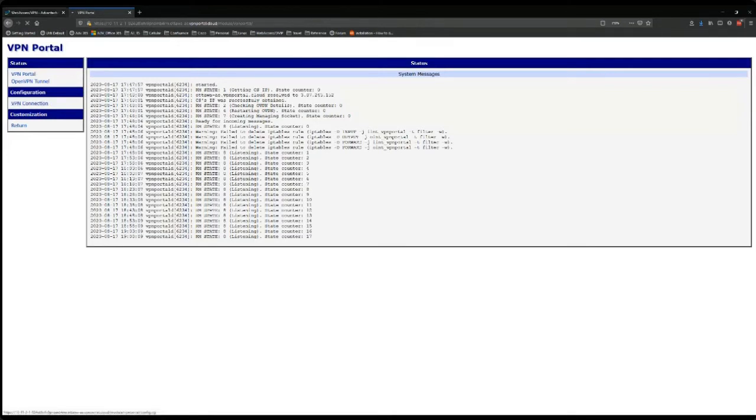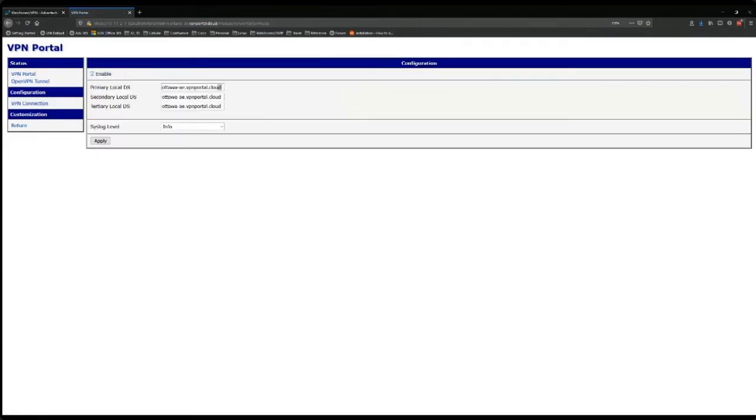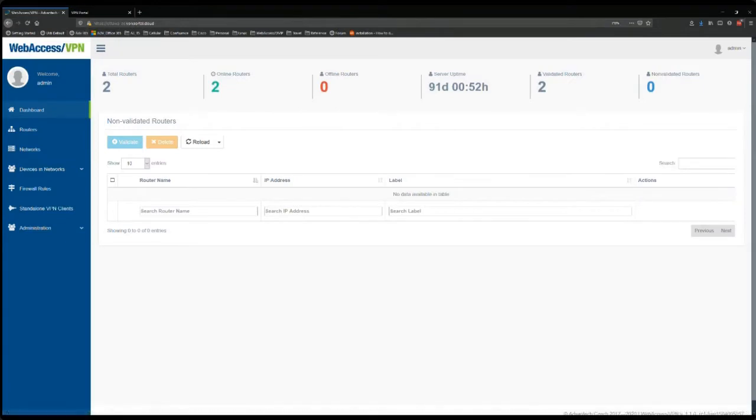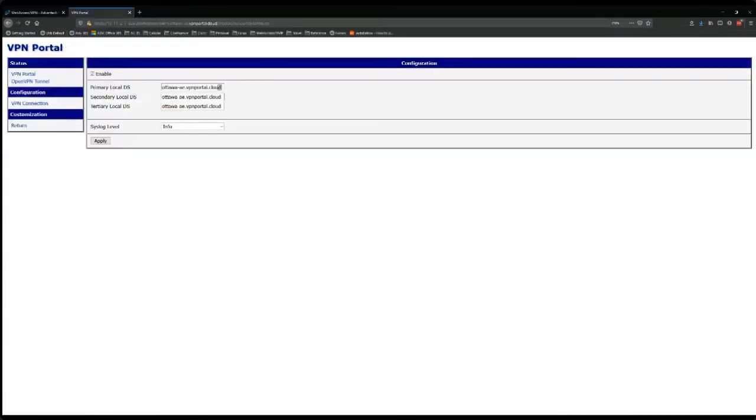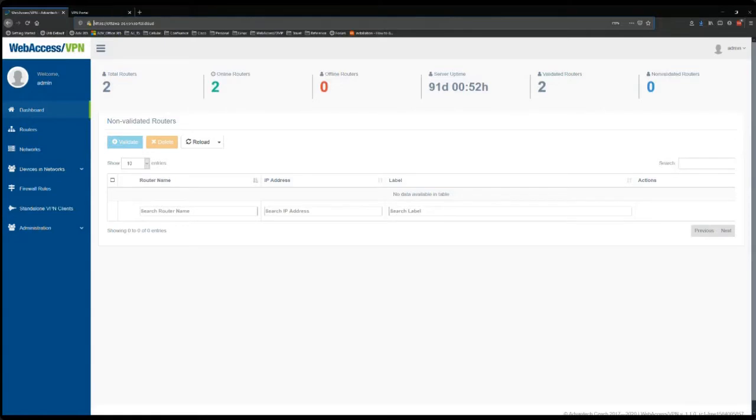So then, this is WebAccess VPN, but I just want to show you at the top here. See the address, Ottawa-AE VPN Portal Cloud. Really, that's all I had to do: click Enable, put the web address, and click Apply, and I'm on.